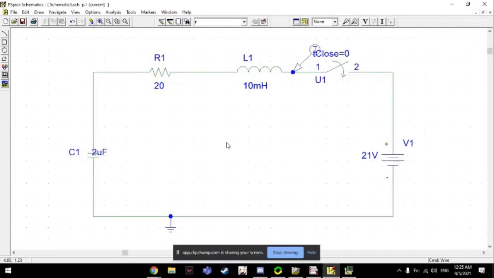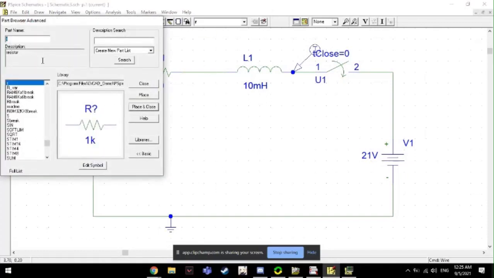So I will explain how to use Pspice software for part A, which is I choose series RLC circuit. So how we want to construct series RLC circuit in this Pspice software is, first we need to place all these components here. We have capacitor, resistor, inductor, switch, voltage source, and also ground. So how we want to place all these components here, we need to click this option and the library will pop up.